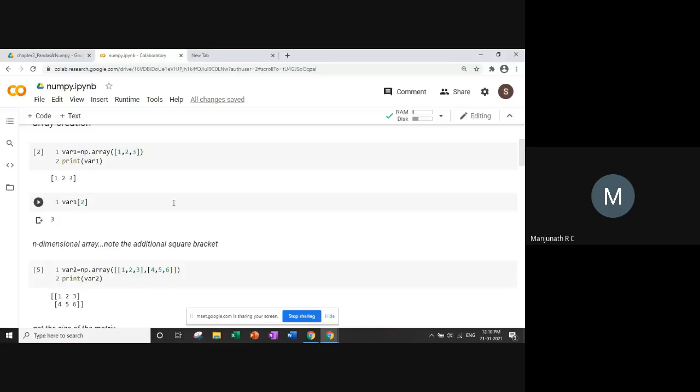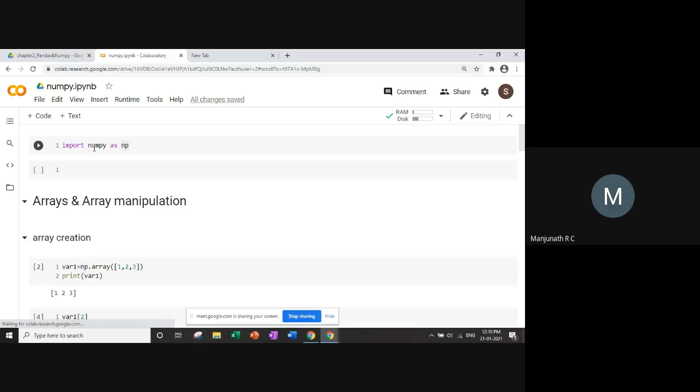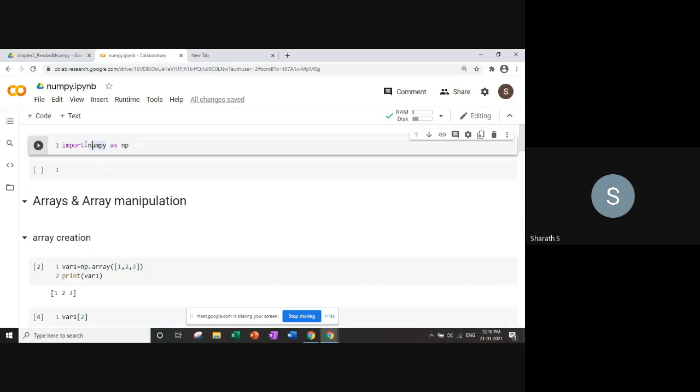Sir, there is a question from one participant. Sir, please show the command numpy. Command? Numpy. So there's no command, and this is where you import the library. So you already have it in the code, which has been shared with you, the file.